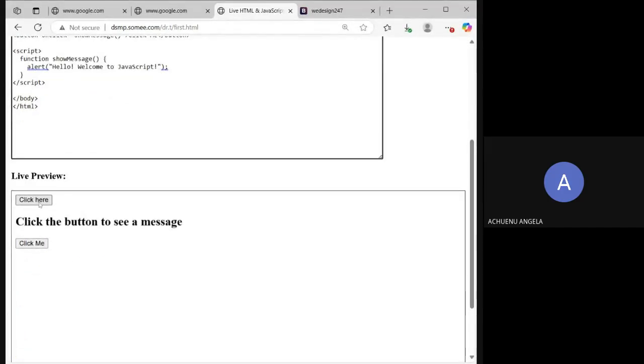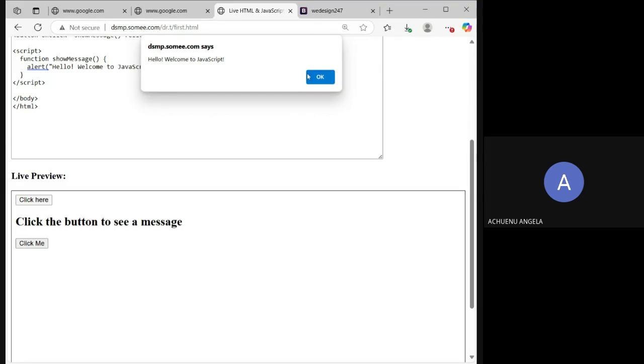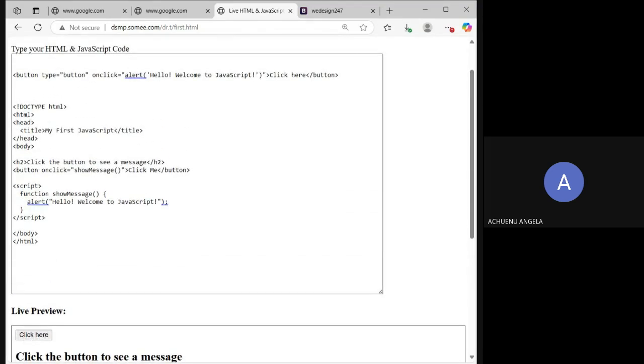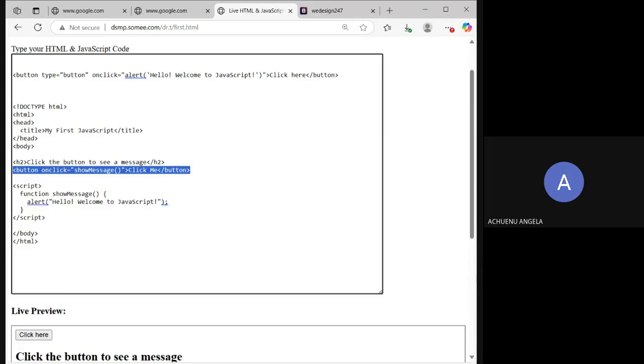Okay. So if you click here, it will tell you hello, welcome to JavaScript. If you click here, hello, welcome to, they're the same thing. Two ways of doing the same thing. But this is a cleaner way. It's a cleaner way because with this now, I can put as many buttons as I wish. I can say show message 1.